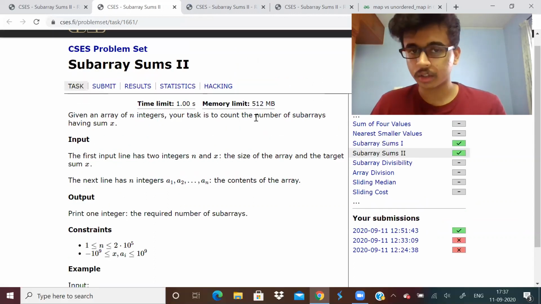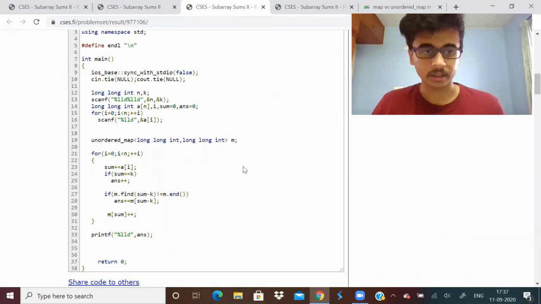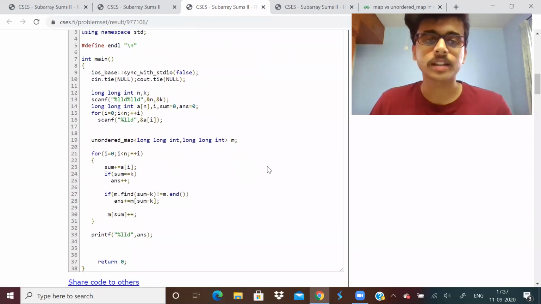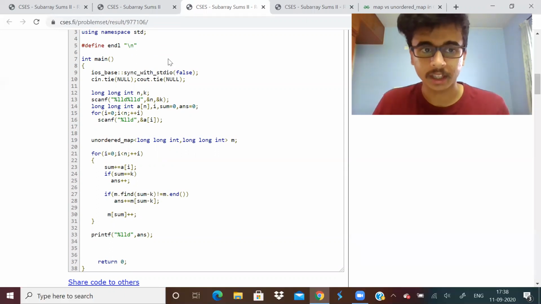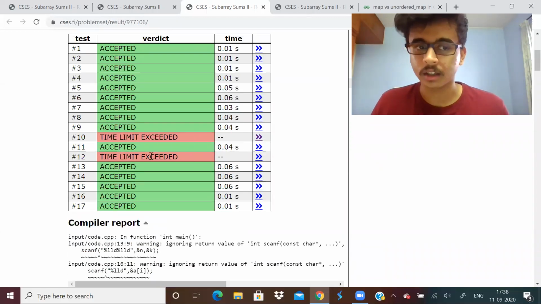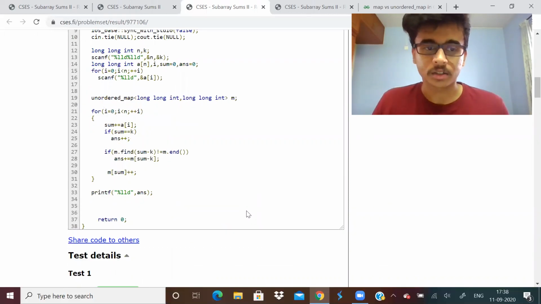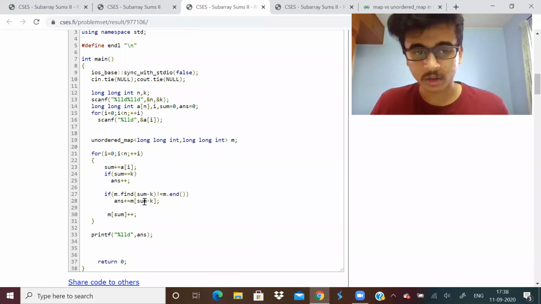I hope you understood the question. If you don't know how to do this question, I will show you the code over here. The code over here is this. This is the code to find the count of subarrays which have a sum equal to k. In this case, I've taken k. In order to reduce the time, I was getting time limit exceeded, as you can see here. I thought maybe I'll use scanf printf, but it actually doesn't matter. The code is basically this much only.